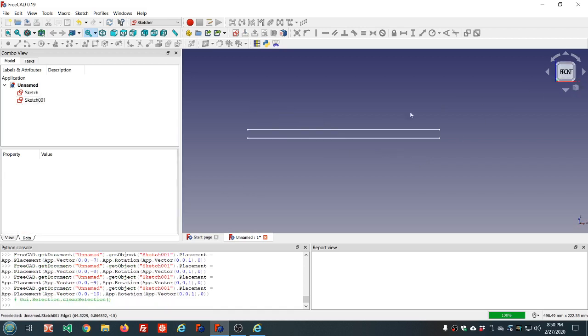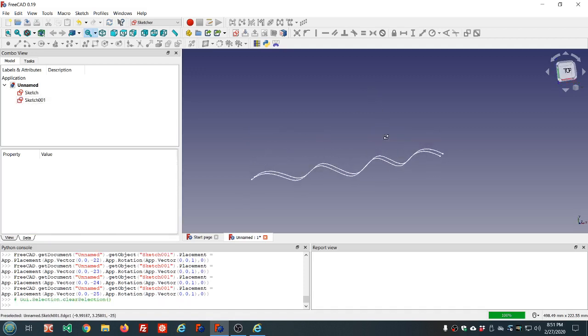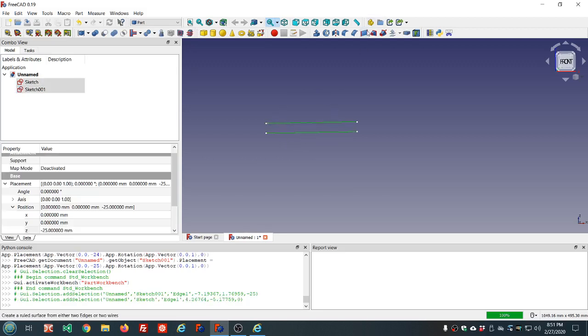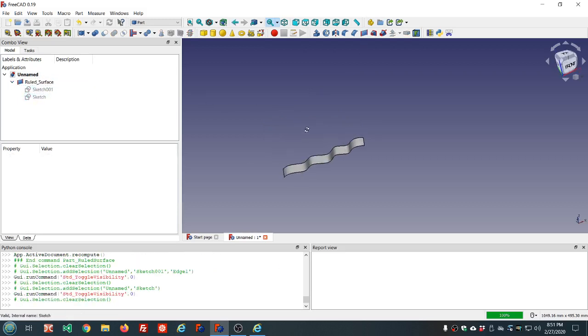Let's view from the front. Let's go a little bit further. .25 looks about right. Now we can go back to part, and we'll use the ruled surface tool. Select the two edges. This creates a ruled surface, which is basically a face.